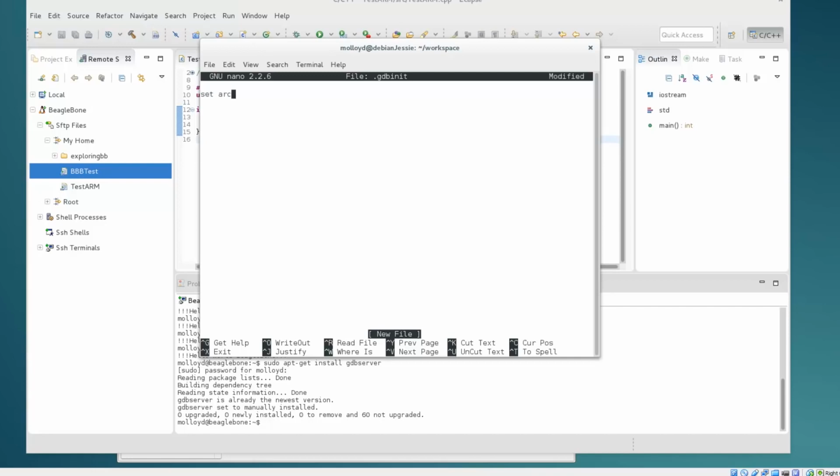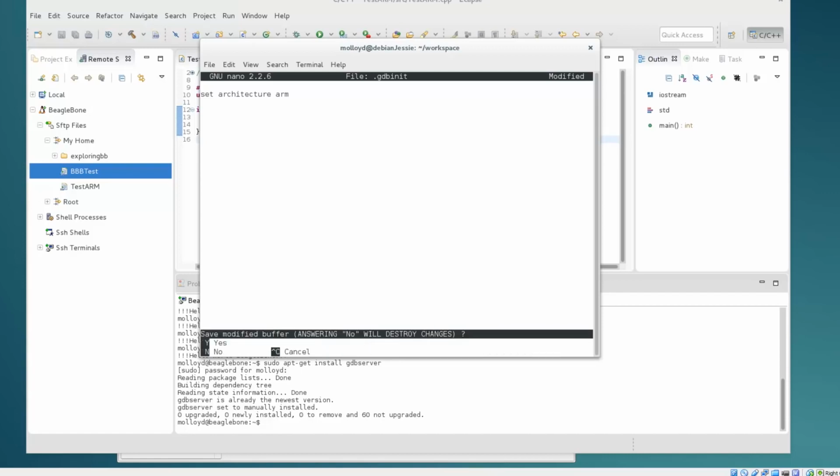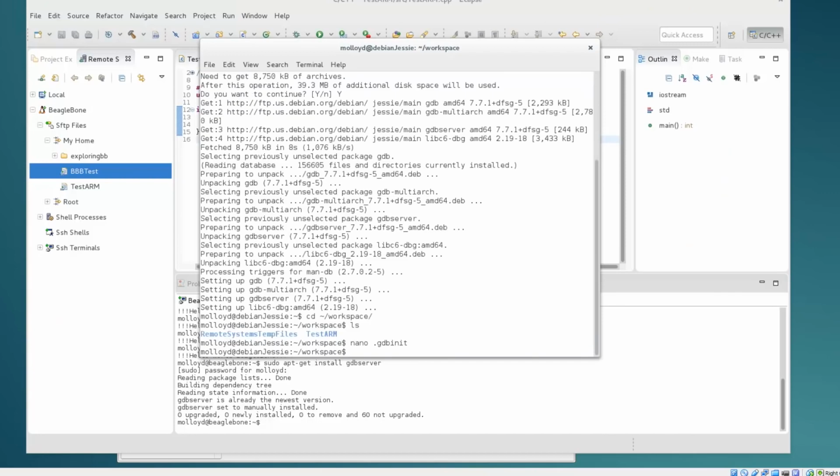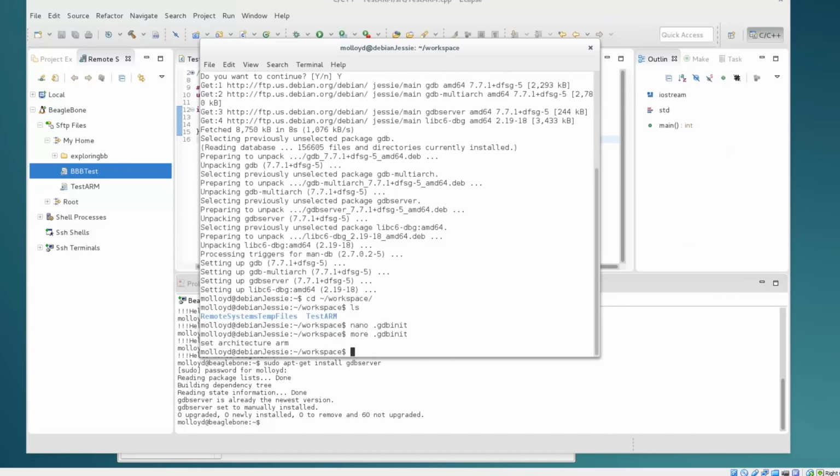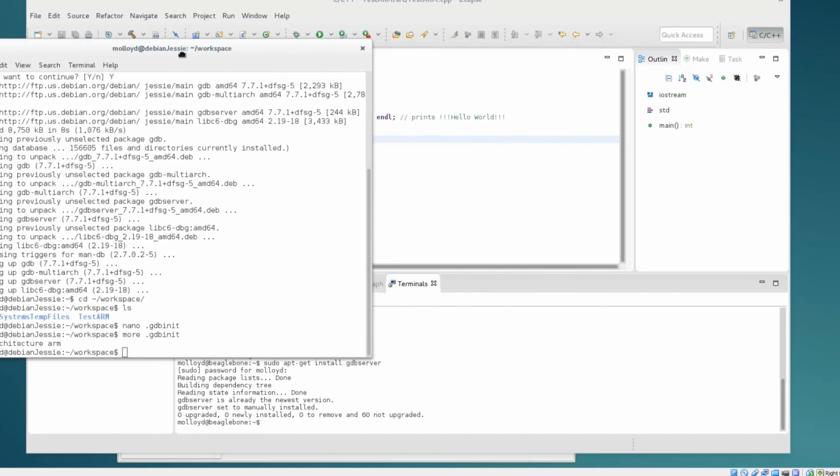Set architecture arm, and that's it. All we're doing there is telling the multi-architecture debugger that we're using that the remote machine is an ARM machine. Save that. Control X, Y to save, and just check that it's fully in place, and it is. Okay, so we can go back to Eclipse now. I'll just leave that there to the side.